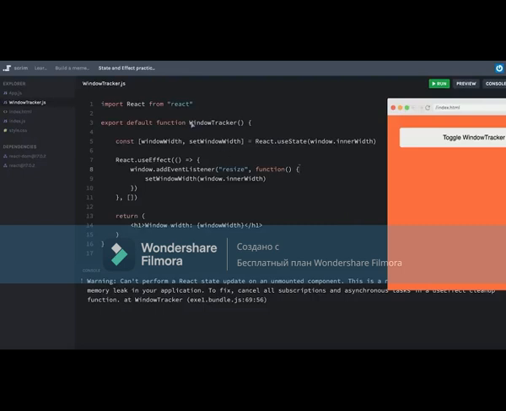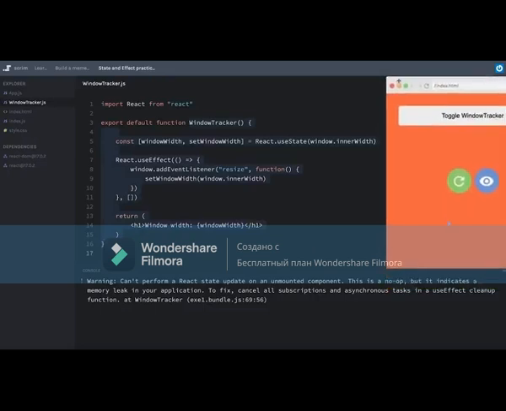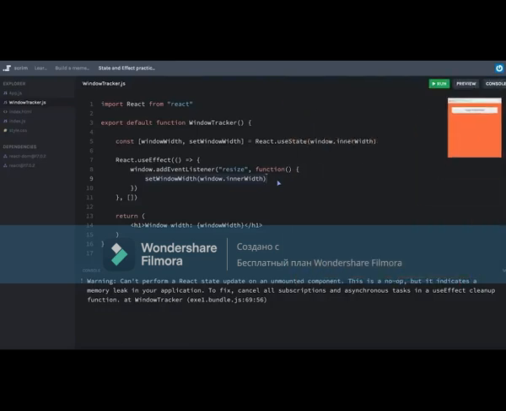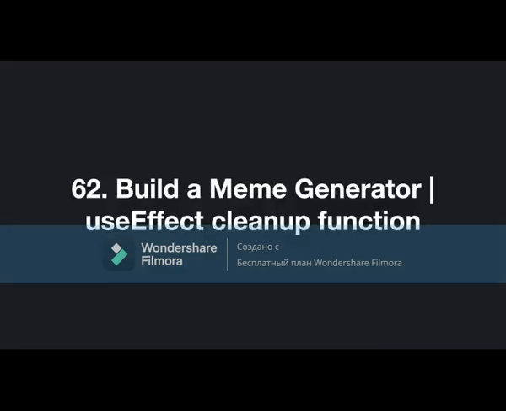So in the end, what happened is our WindowTracker is no longer a part of the DOM, but the browser itself is still listening for the resize event and trying to set the window width of an unmounted component. This is something called a memory leak, and for now, it's good enough to know that you don't want a memory leak. Now, due to the challenge that you just completed, this screencast is getting a bit long. So in the next lesson, let's address this issue of the memory leak and see what we can do to fix it.